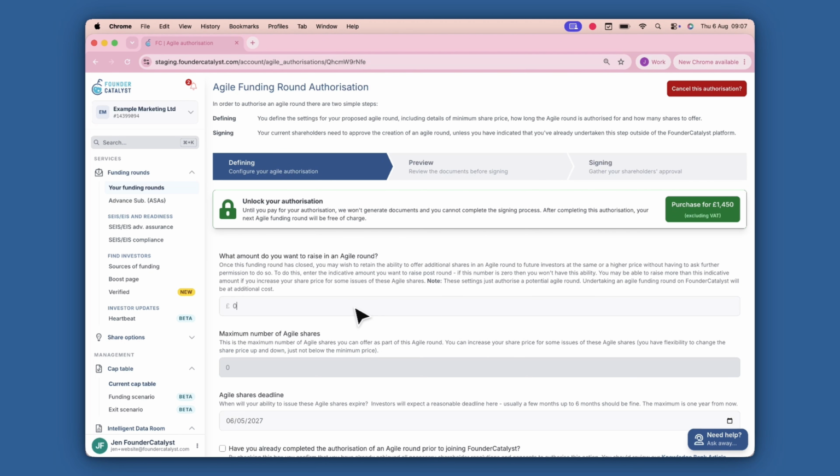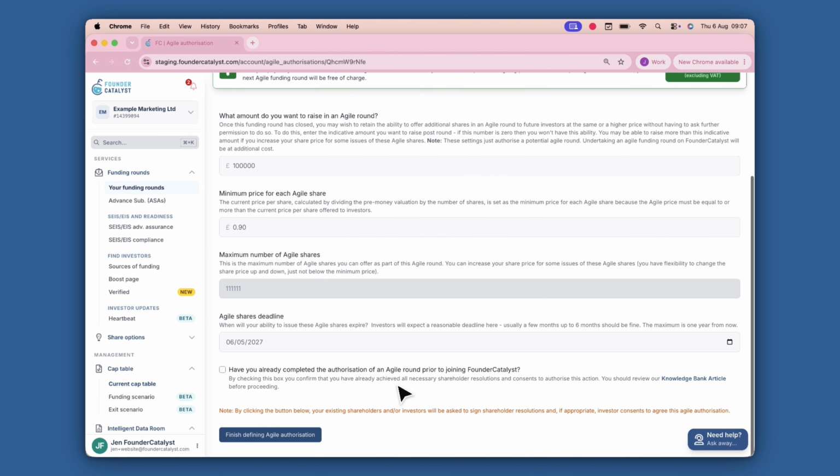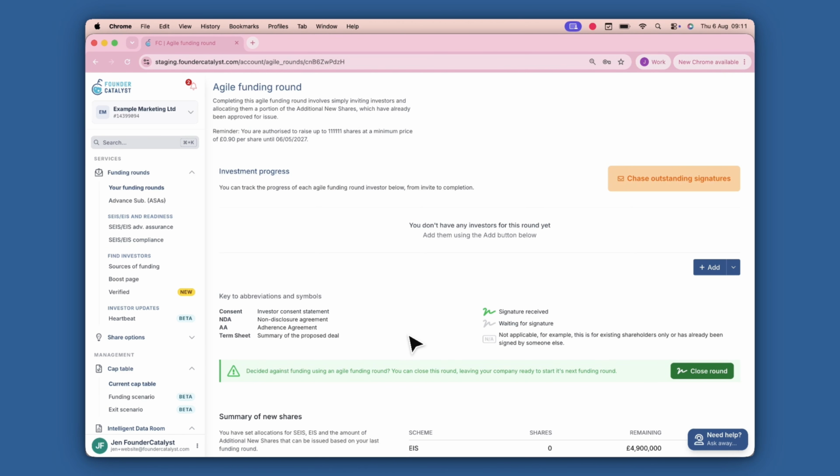When you authorize an agile funding round, you set the maximum number of shares available, the minimum share price, and the period during which those shares can be issued. Once the authorized period expires or all of the shares have been allocated, you'll need to complete another full funding round or create a new agile authorization before you can continue raising. In an agile funding round, you don't need to ask permission from your existing shareholders to raise due to the authorization process. They've already waived preemption rights and given all necessary shareholder and investor permission for you to raise this amount. So this type of round can be very agile indeed.